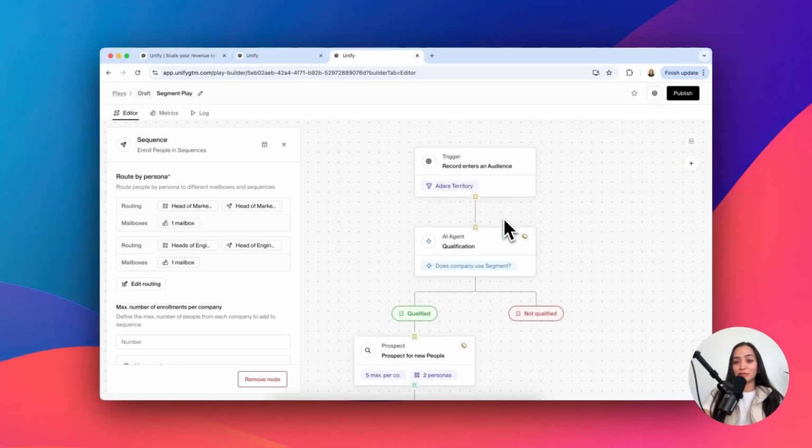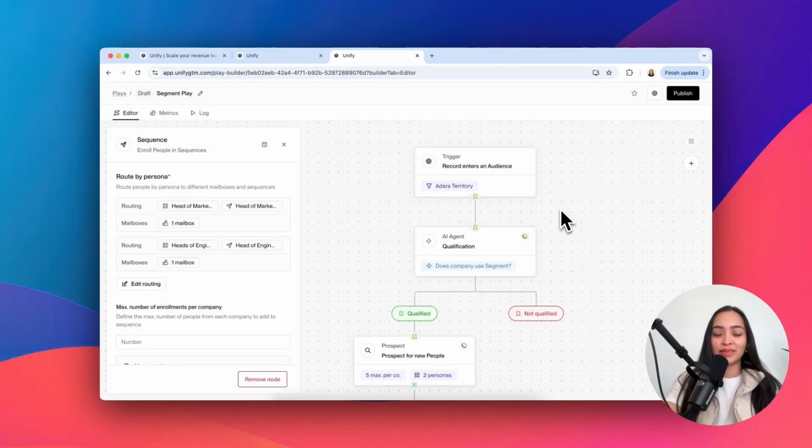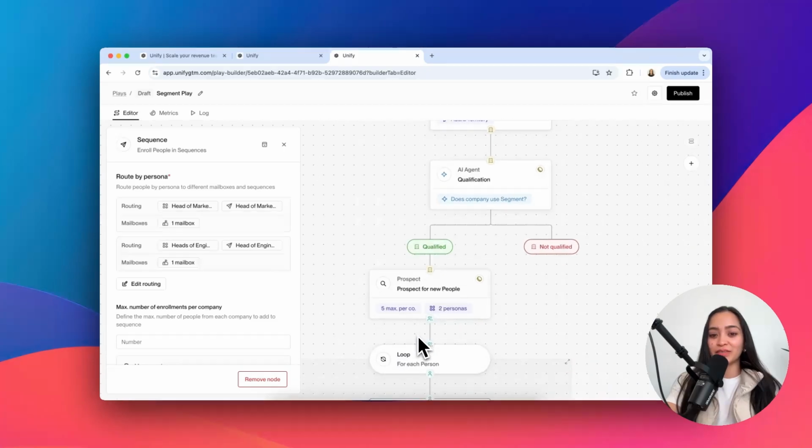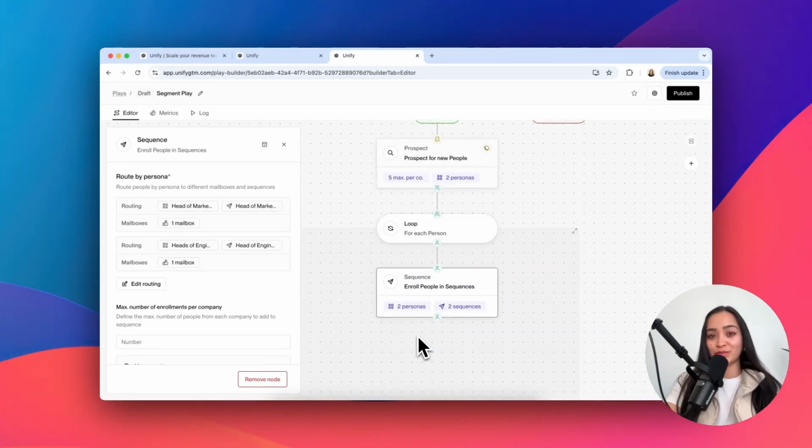And that's it. Now, in just a few minutes, I've built a play that runs on my territory, takes all the companies there, has the AI agent inspect the browser, see which ones use Segment. For those that do, prospect for heads of marketing, heads of engineering, and then route them into the right sequence.